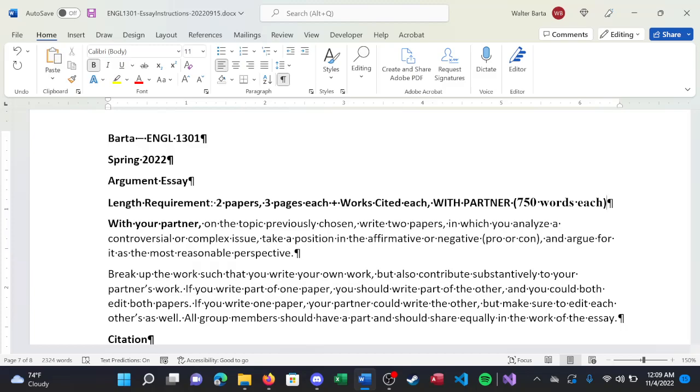The argument is going to be based on whatever thesis you come up with for your proposal, and you're going to give me a bunch of reasons for it and a bunch of reasons against it. You can also think of these as pros and cons, right? What are the pros of the thesis? What are the cons of the thesis? What's the argument for the thesis? What's the argument against the thesis?